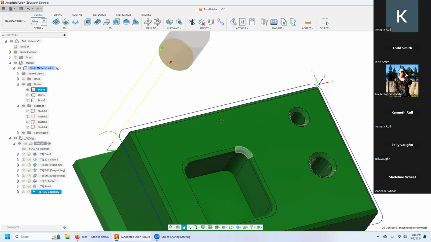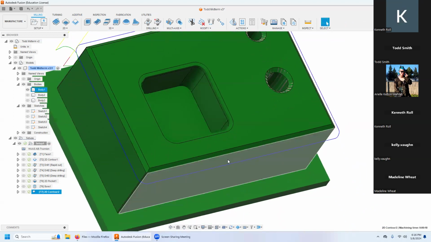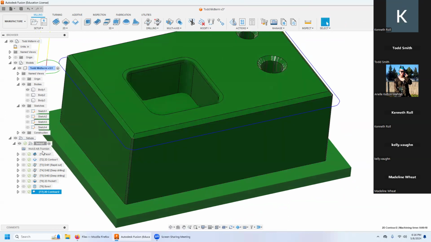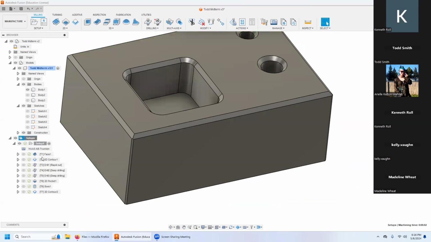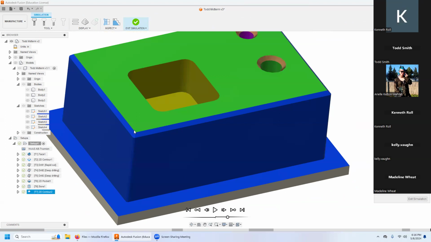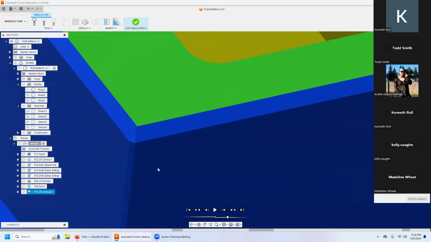Zoink. Very nice. Right there on that corner. Let's see what it does in reality, though. We're going to go to setups and we're going to go to simulate. And we're going to turn our models off. I'm just going to speed through it. Zoink. There's that little triangle that I didn't want.